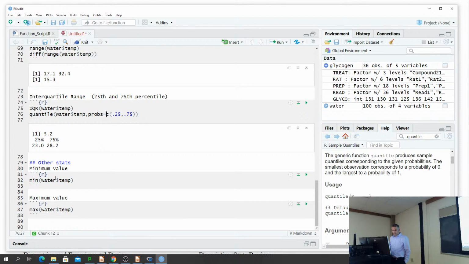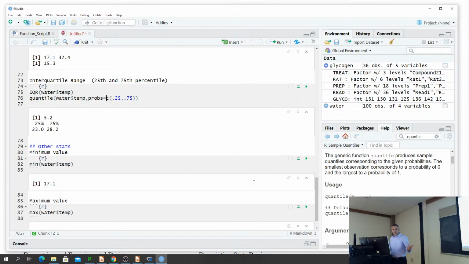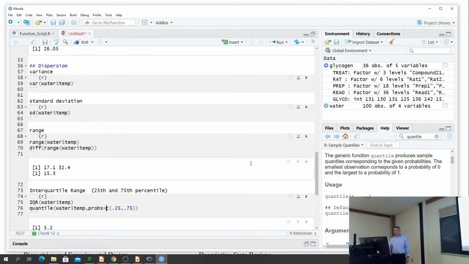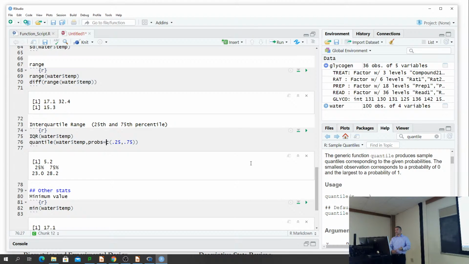Other stats, minimum and maximum values, min and max. And again, you're going to see that with the range, those are the exact same values. The range already gives us that. The summary function does a lot of this. It's going to give us the mean, the median, the minimum, the maximum. It's going to give us the 25th and the 75th percentiles.